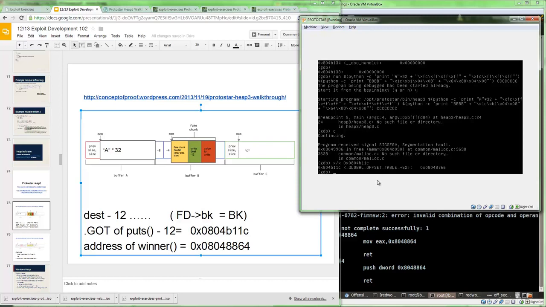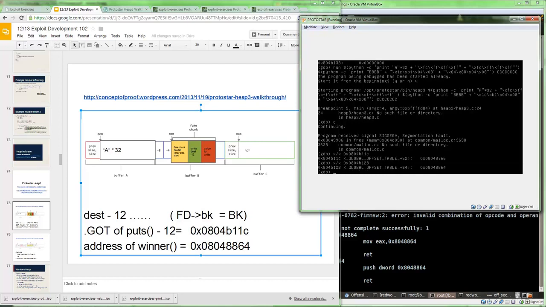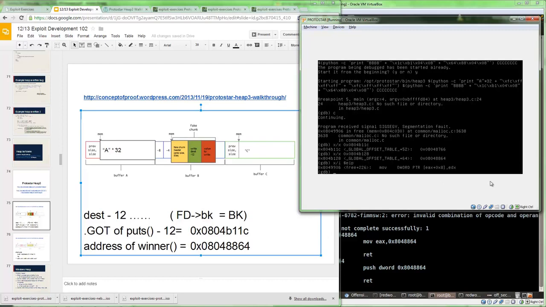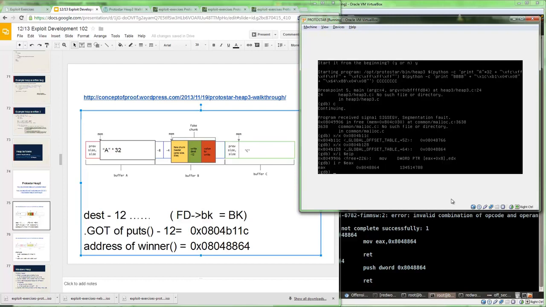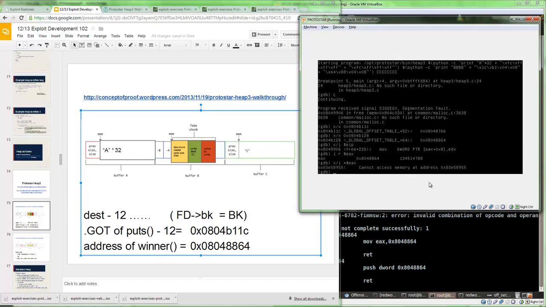In fact, I'm actually mistaken. We need to add 12 to this. So putS should be at this, and it has indeed overwritten the global offset table entry for putS with the address of winner. However, EIP is still using that value that we're writing as a destination for a write, which is a problem because it's, as I indicated, in the .text segment.